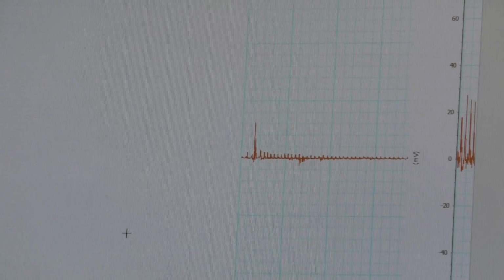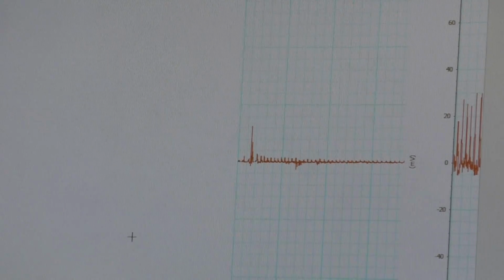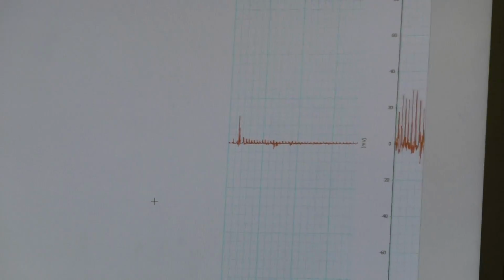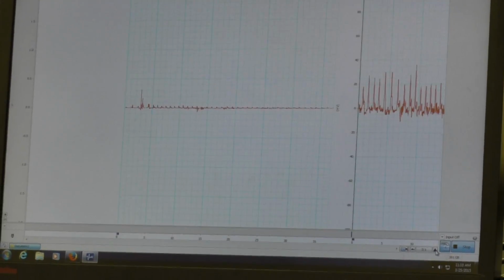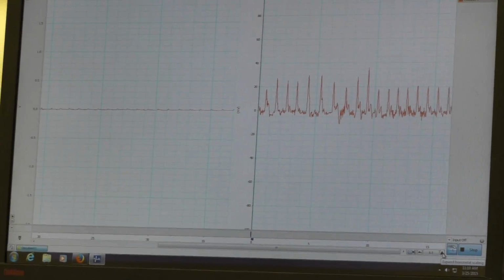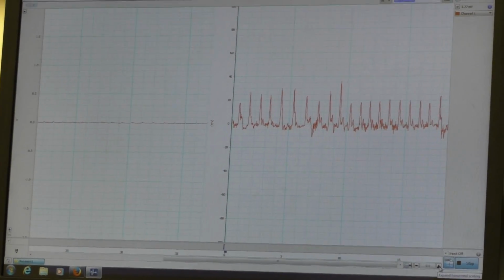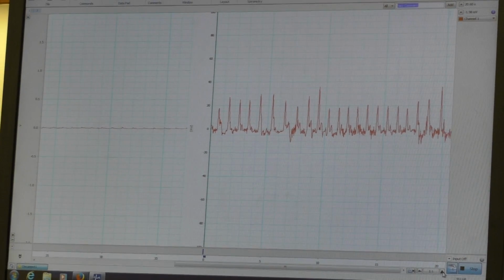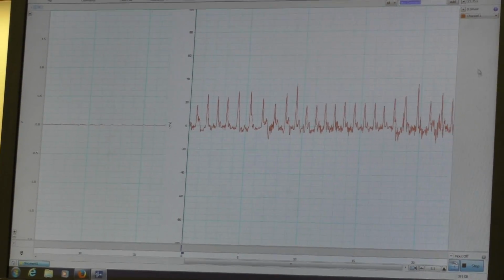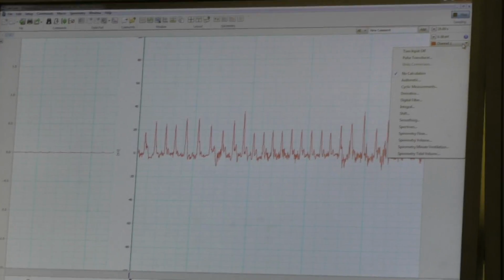Okay, now I can see that I have some spikes coming across the screen. It does look like it's corresponding with the pulse that I'm feeling right now. And now what I'm going to do is again click on the horizontal scaling. And I've expanded that. Okay, now we have some good spikes. We can actually tell something from this data. And now I'm going to make it just a little bit more sensitive.